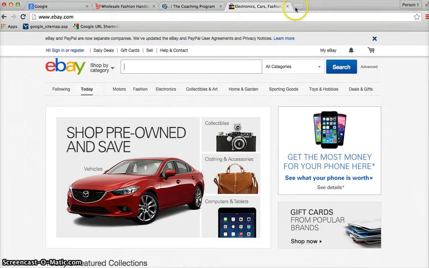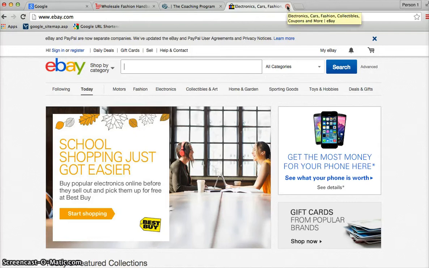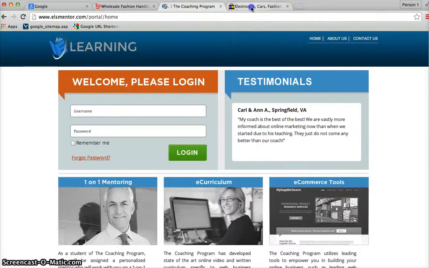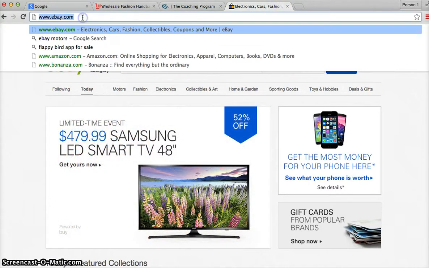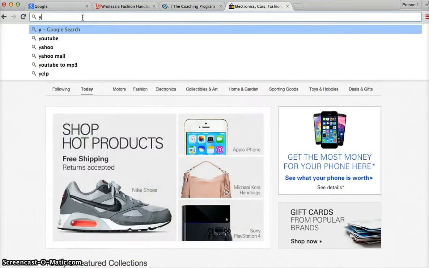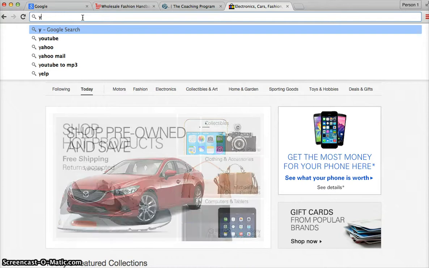We can close those tabs individually. We do not have to close the entire browser. If we want to log out of just one of these tabs, we can close just one of them. If we are done using eBay and we want to go check out our Yahoo Mail, we can just go up there and click on it.